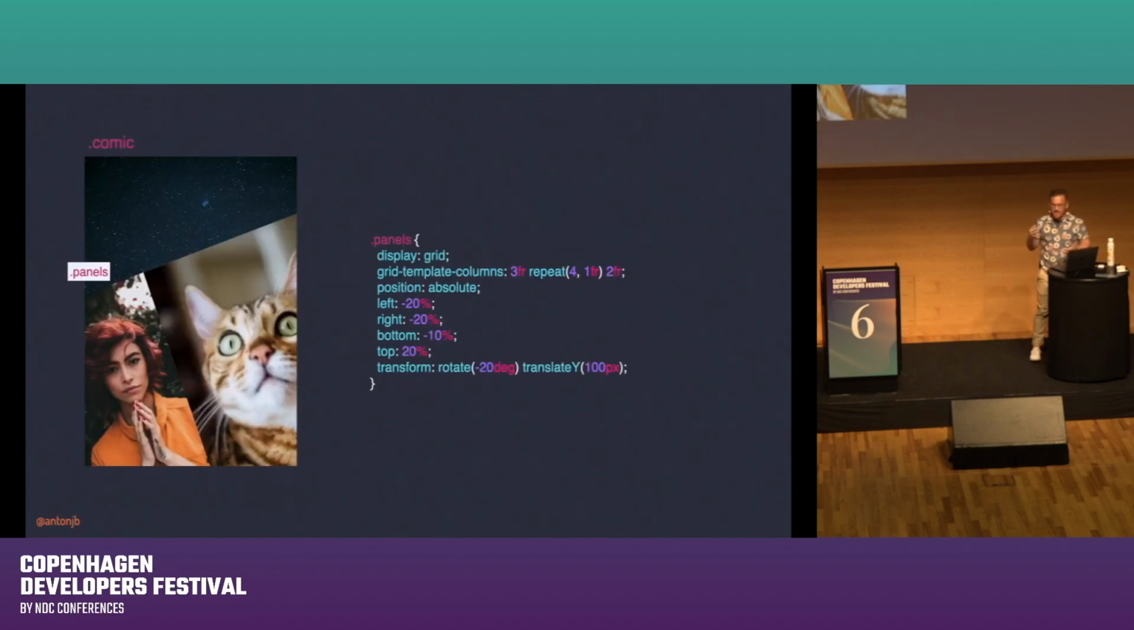Now, our panels are then kind of rotated and put into roughly where we need them. We've got our panels in grid, we've got the columns, we absolute position it down into the bottom, and we transform it with some rotate and translate Y. It's roughly where we need it.